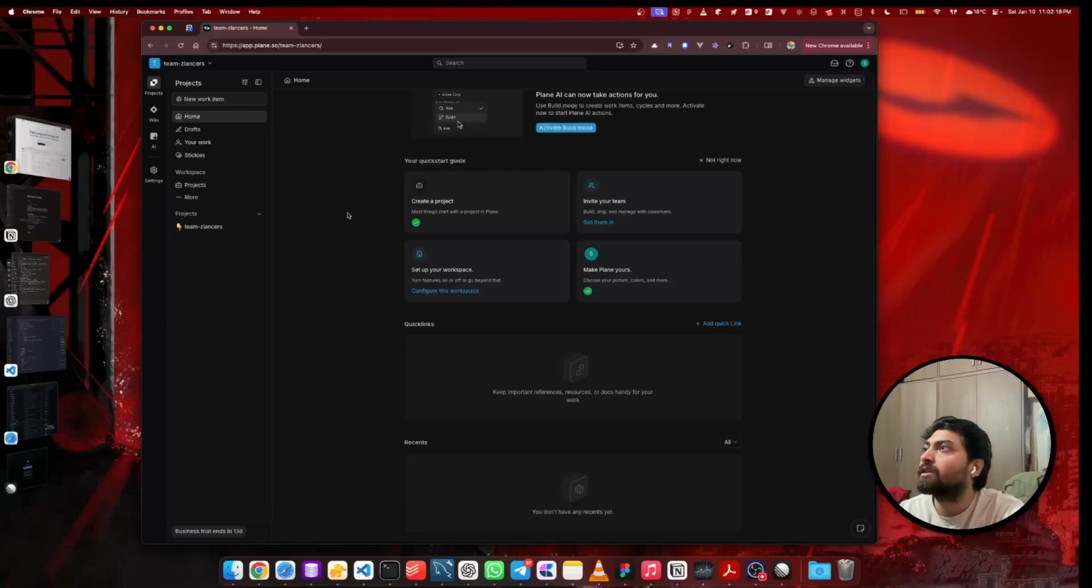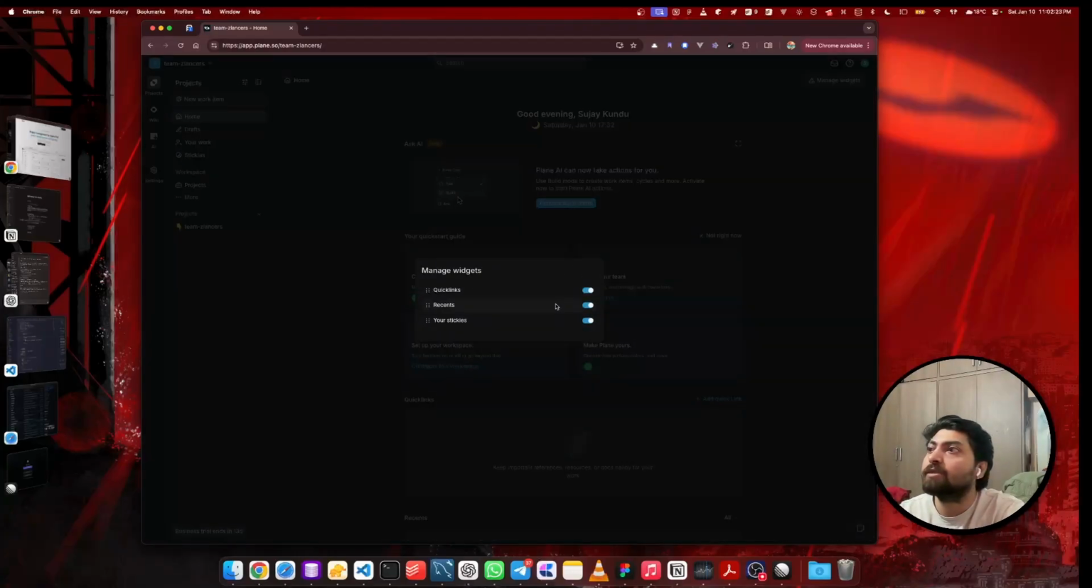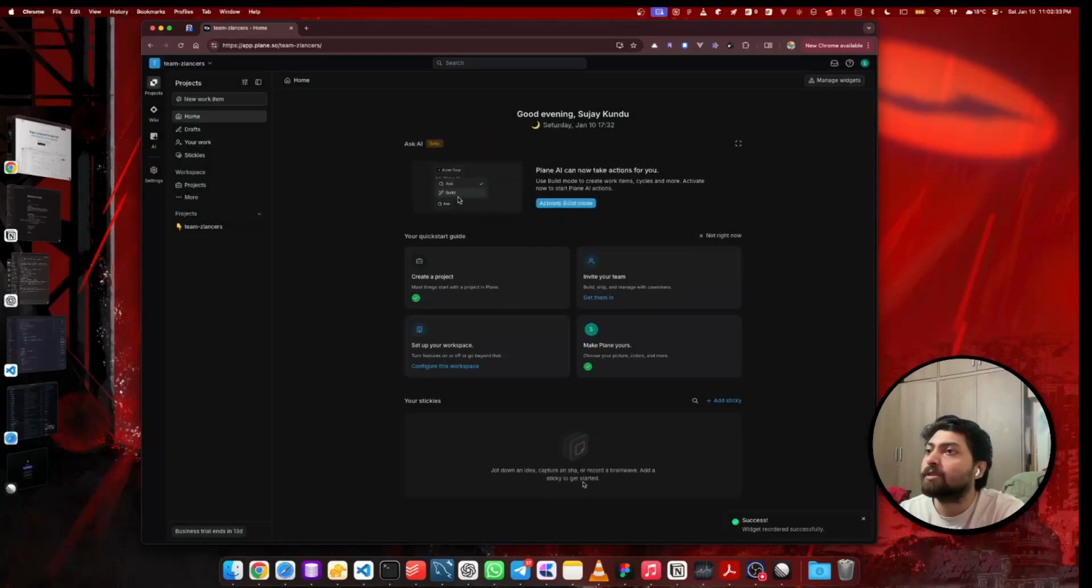Let me create a project now. For project creation, oh yeah, you can also manage widgets. Whatever you want, quick links, recents, if you want or not, you can toggle it, and you can also drag and drop these widgets. All right. Your quick start guide. Do you want a quick start guide? You can hit the no guide thing. So let me just create a project.